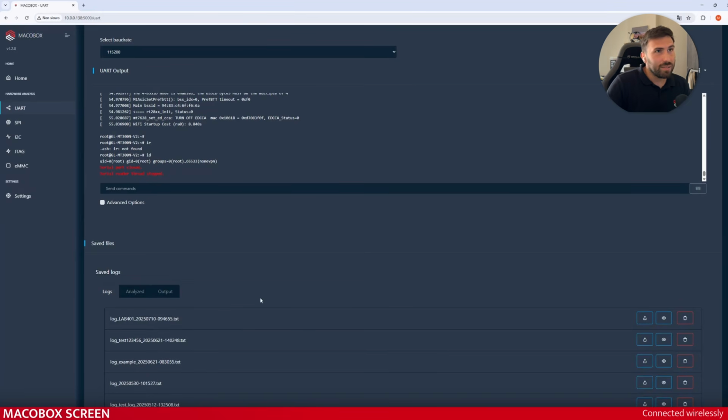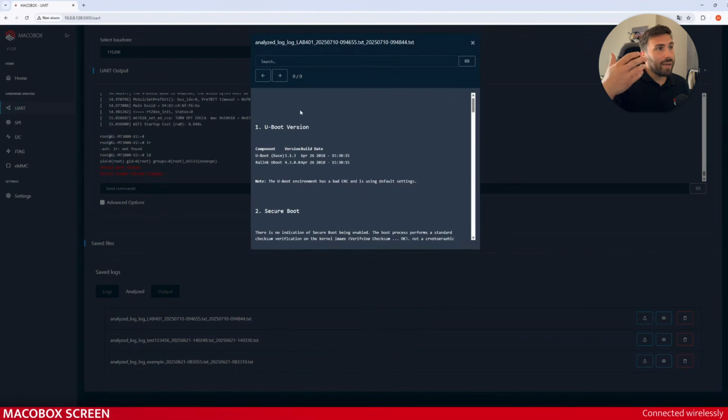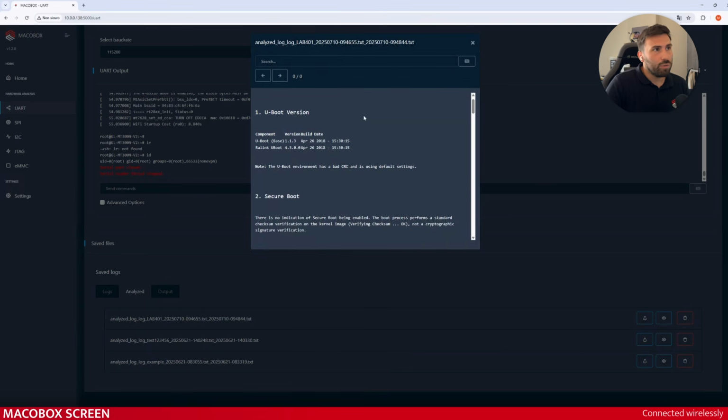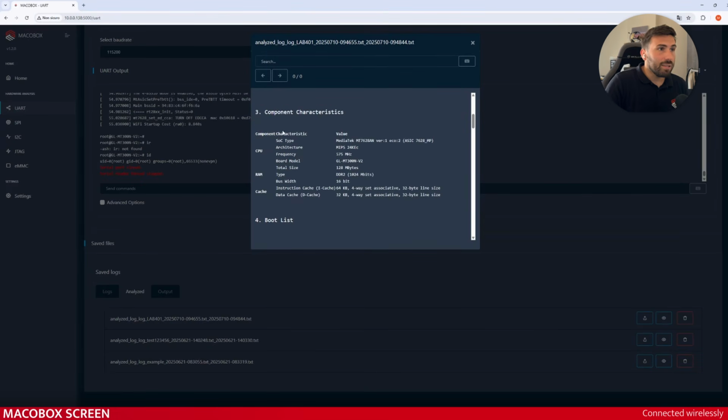Okay, now that the analysis is finished, we can go in analyze and we can read the log analyzed by AI. This feature comes with the subscription with MACOBOX because it helps the normal pen test to be better, to be readable, to be powerful. So we can open it here and we can start to read all the useful information like U-boot version or secure boot or component characteristics. So like CPU, architecture, the RAM, the cache, the boot list.